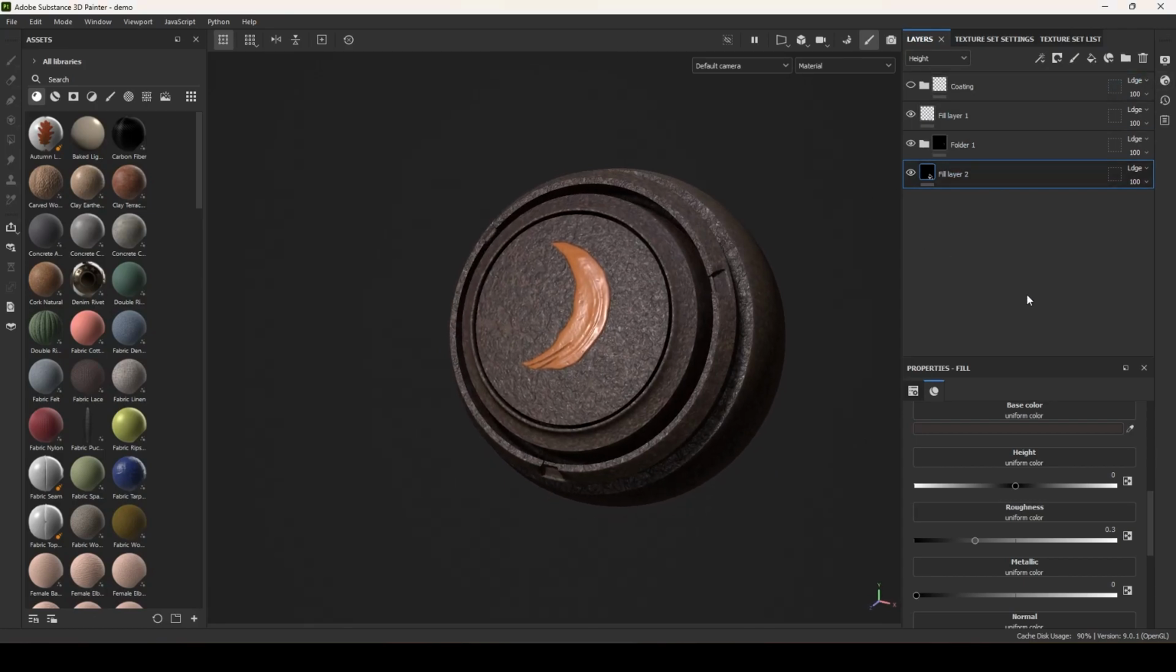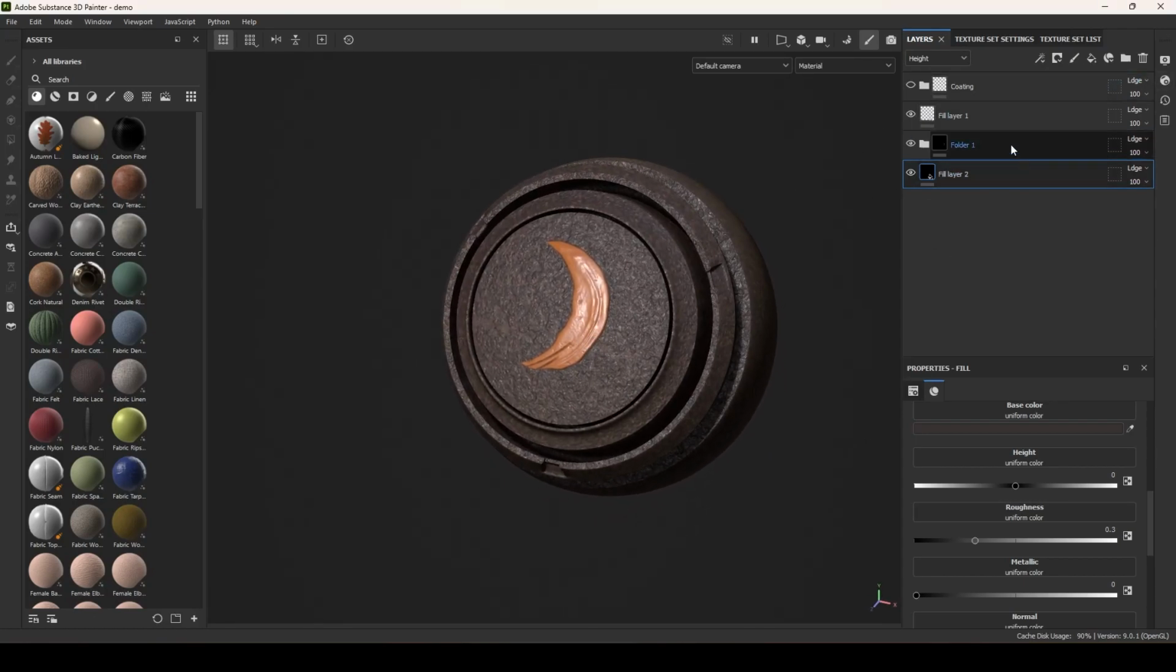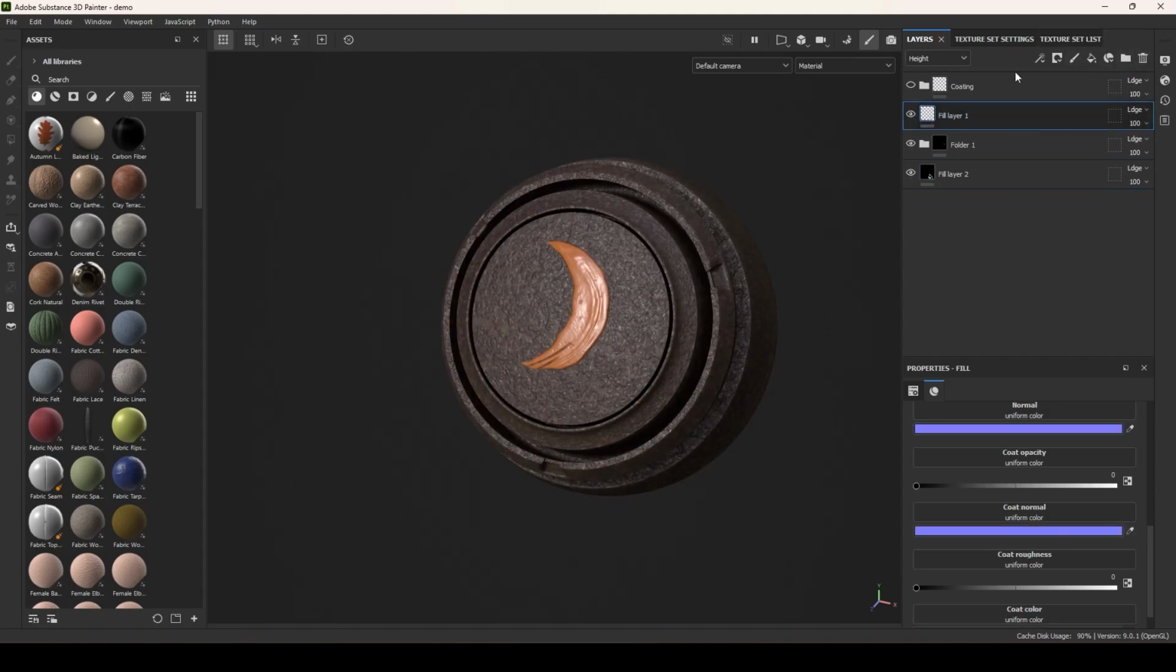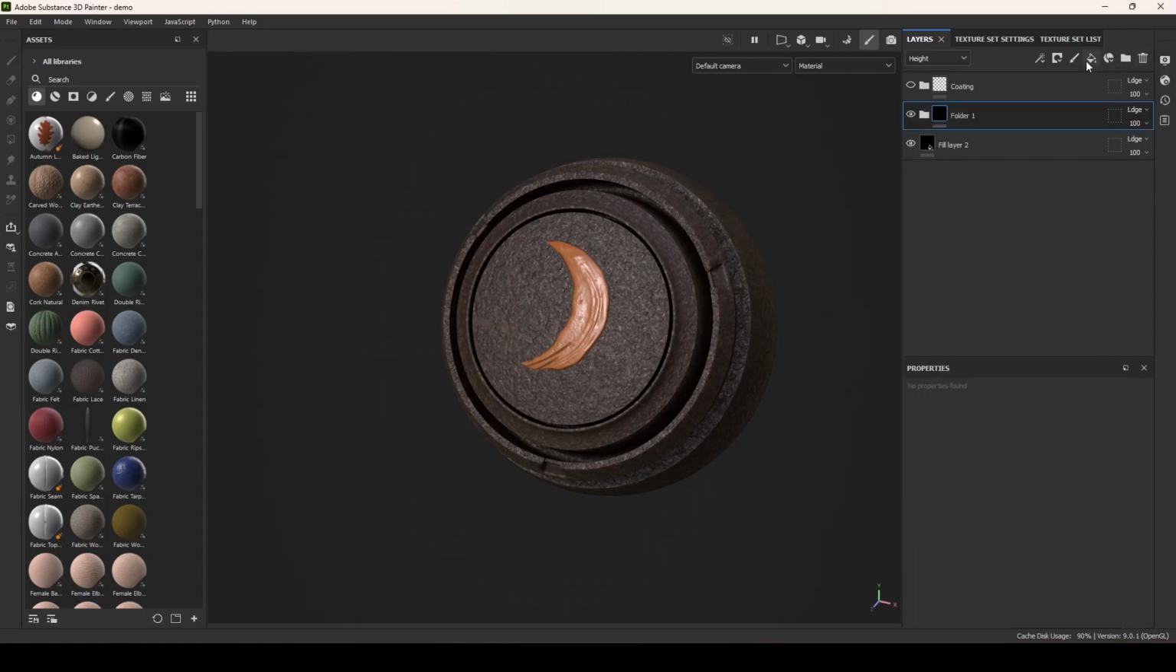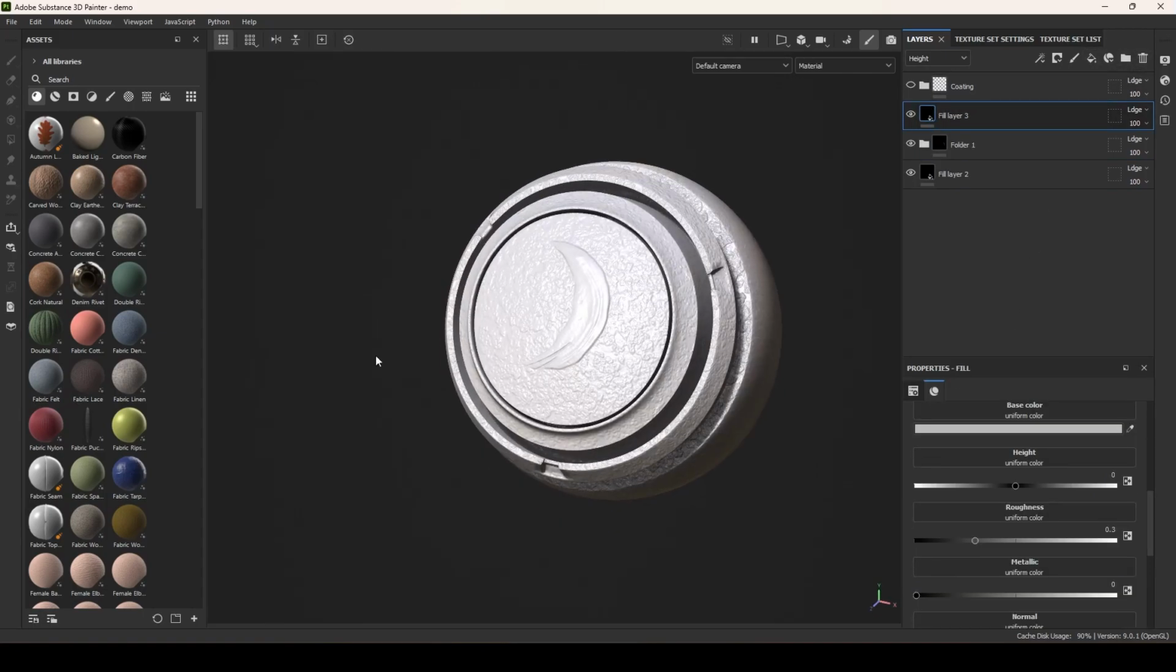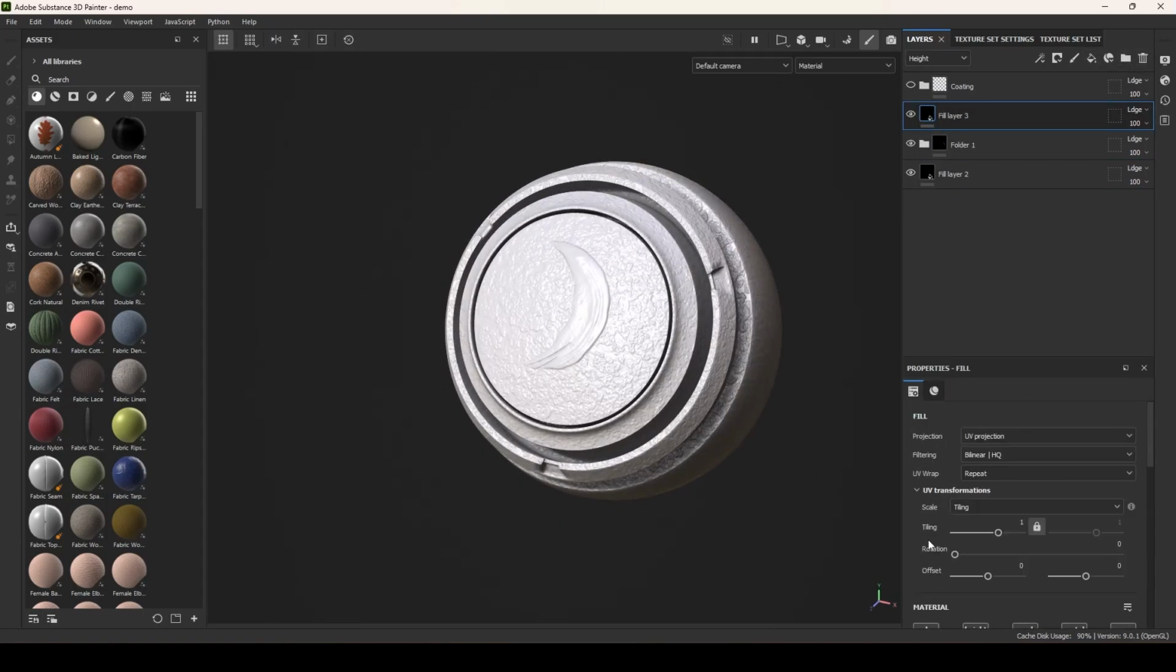Once we got that set up, I had to pause because I wanted to make an adjustment. I made a fill layer below so I can turn this off and we can just see a normal base material layer. Then I went ahead and added a fill layer. I'll just do that again, add a fill layer. This one I'm just going to use for showing my coat properties. So we're going to go ahead and come here.